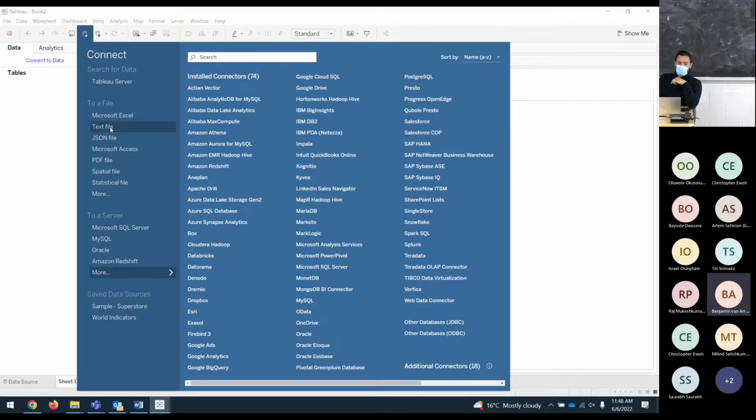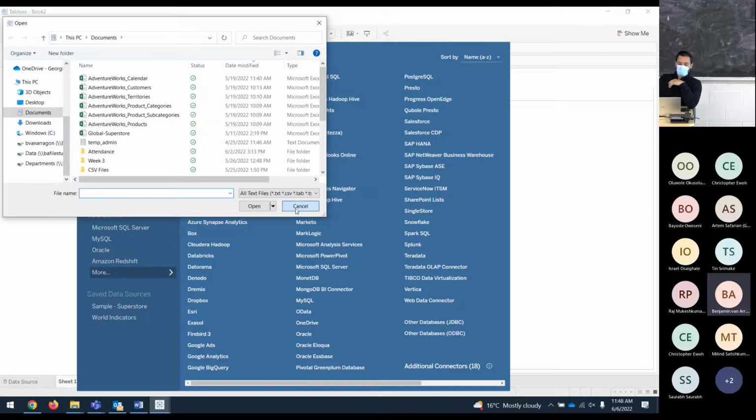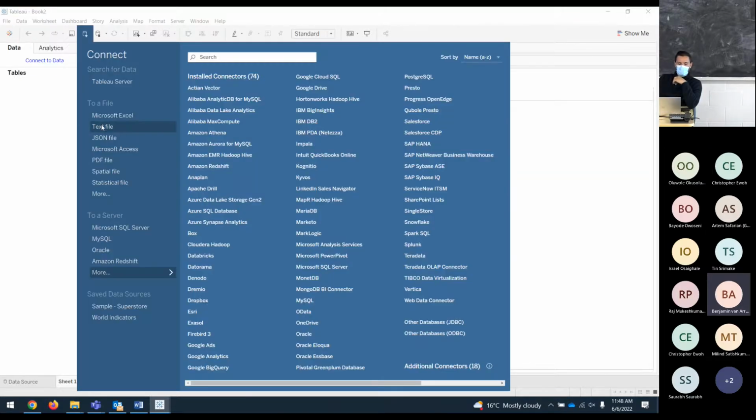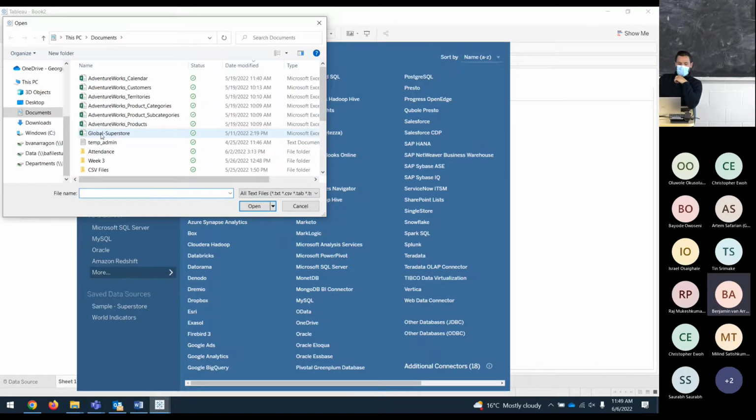Another important thing to remember is text file. It doesn't mean TXT. It actually means a CSV file. So we're going to import a CSV file, so we can choose new data source. We can choose text file to import, and then we're going to do our global superstore data. So the same one we were doing in Power BI. And we can just hit open. Now I guess you can do a TXT file, but it's also CSV, .tab, or TSV.